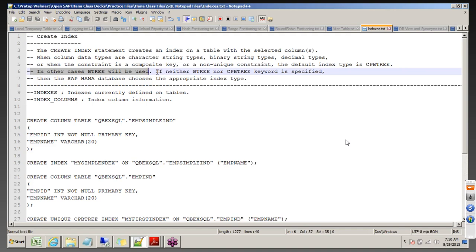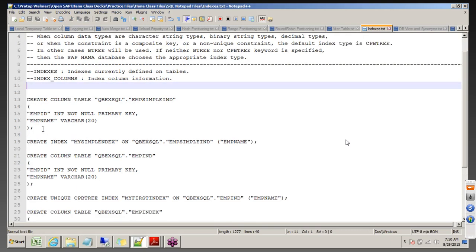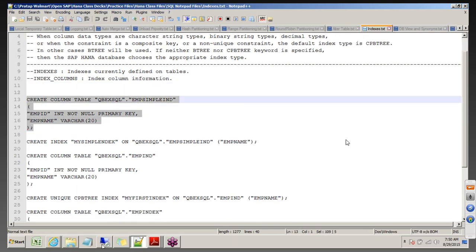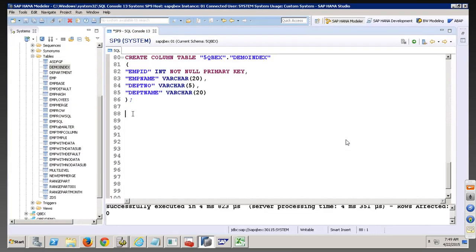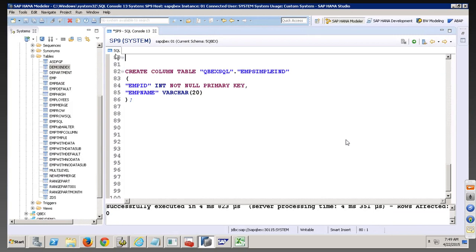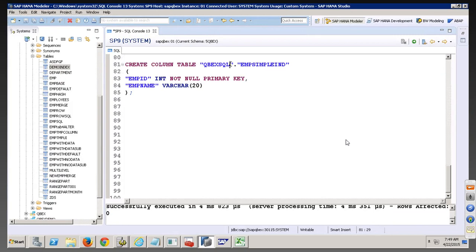If neither is specified, the system will choose the appropriate index to be created. When you're creating with SQL, you can control what kind of index you want. The system will decide which is a suitable index for it, but it's not like a default B-tree at every level. So let's say I create this table now. We're looking at how I create it with SQL. So I'm just creating some table.